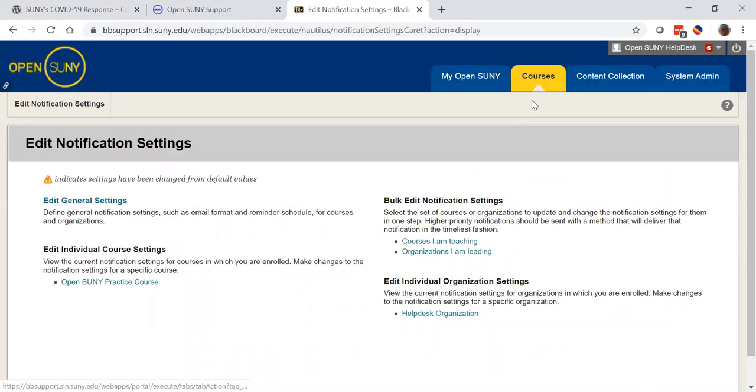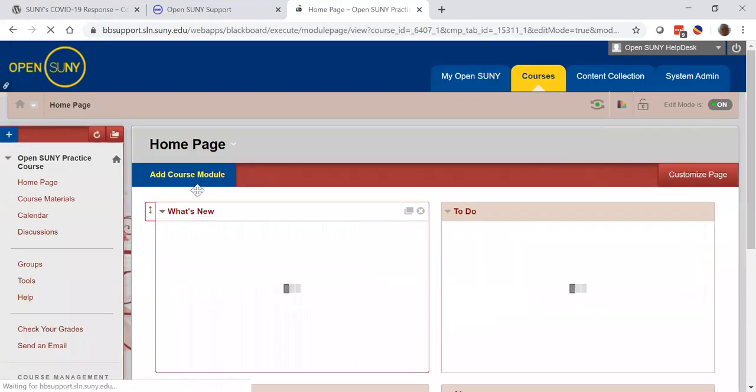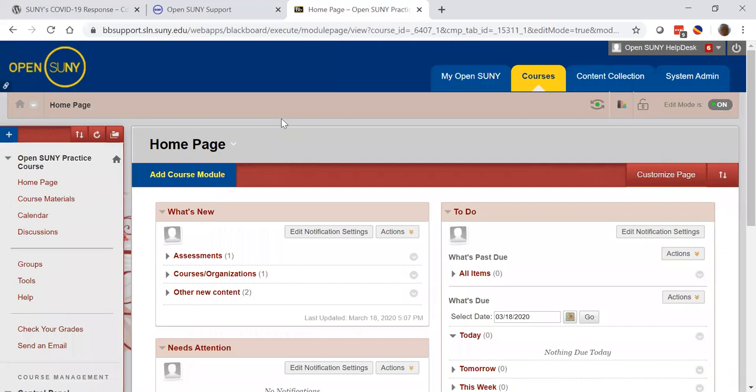So now that we've looked at the notifications, I'm going to go back to the main Blackboard page and I'm going to go into a course. So this is just a practice course that we have set up. And I'm just going to walk you through a very general overview of the different types of items that you can create in this class. And again, please feel free to ask me a question in the chat or unmute yourselves and ask me a question and tell me to slow down if I go too fast.